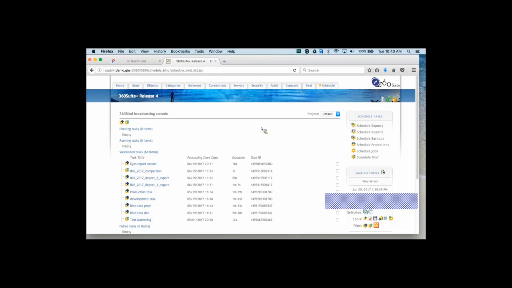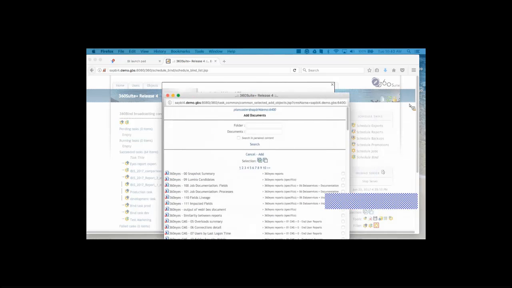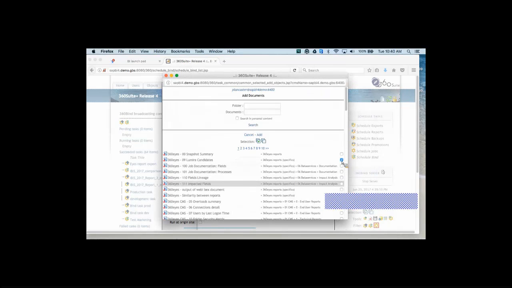There are 3 steps to this comparison. The first one is scheduling your report in your first environment. So imagine you are in 4.1 and you're going to 4.2. So here I would create a task that schedules a number of reports. I can select however many reports you want, 50, 100, however many you want.